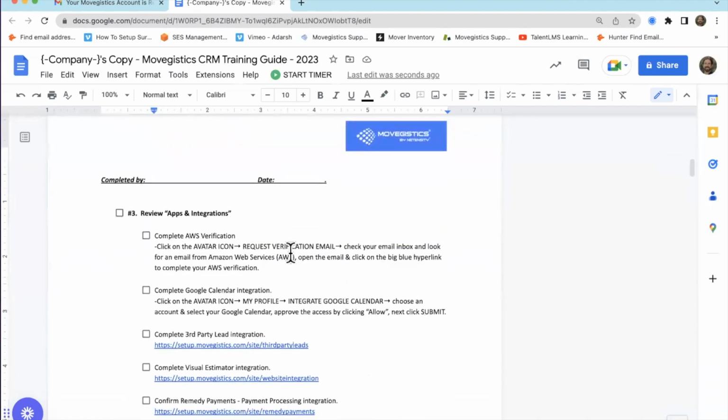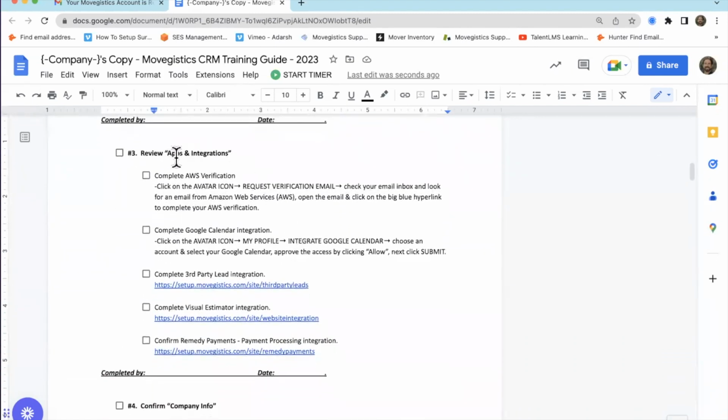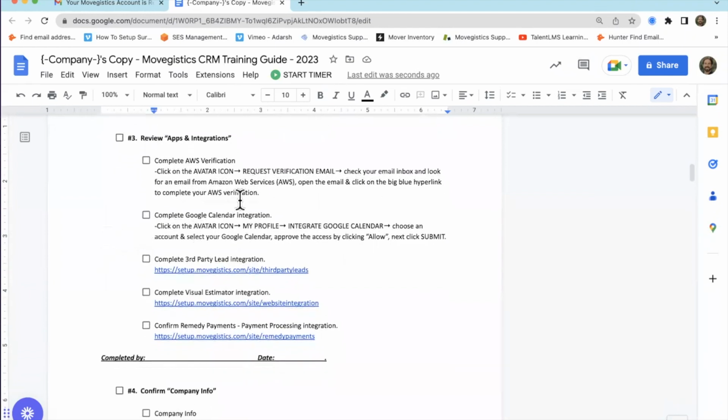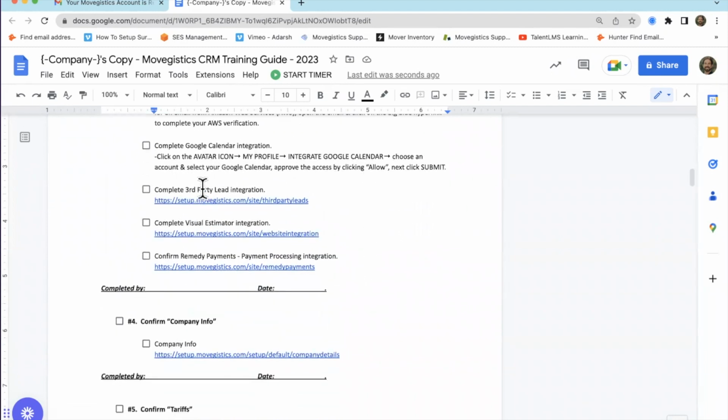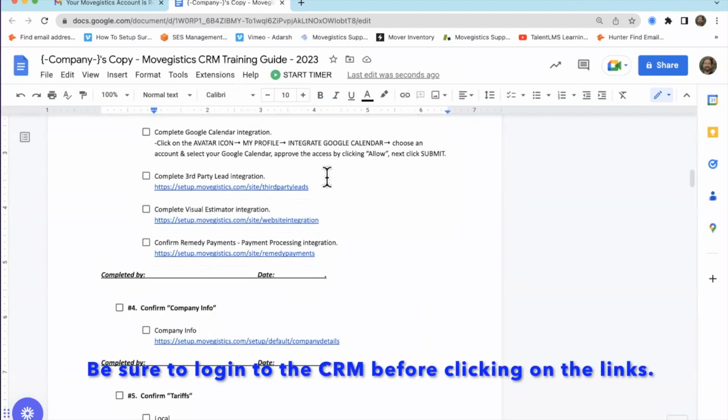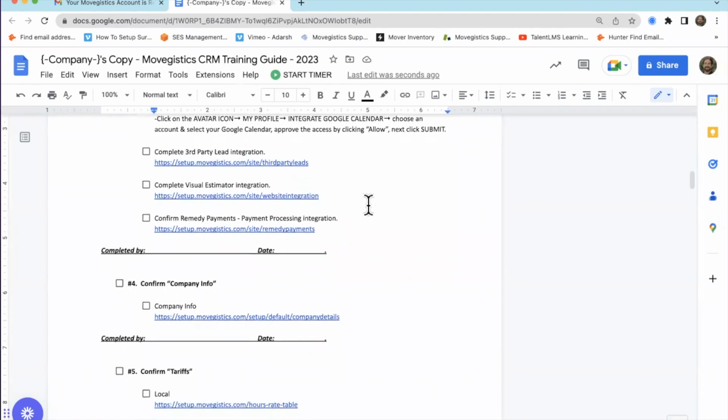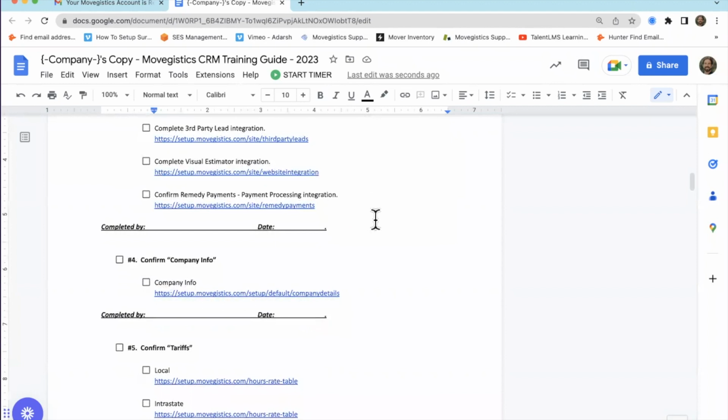And then coming down, the system's going to have you go to step 3, review the apps and integrations. It's going to walk you through this step. This will walk you through the next step. And then these links are going to take you right to where you need to go to do your third-party lead integration. Once again, this is a sample, so this setup right here will have changed to whatever your custom instance is going to be. And then you could click here. It'll take you right to the third-party lead integration page.